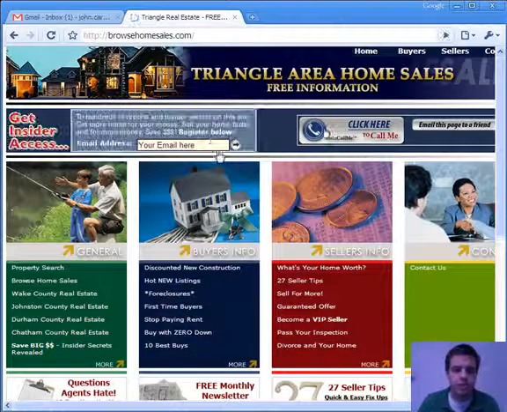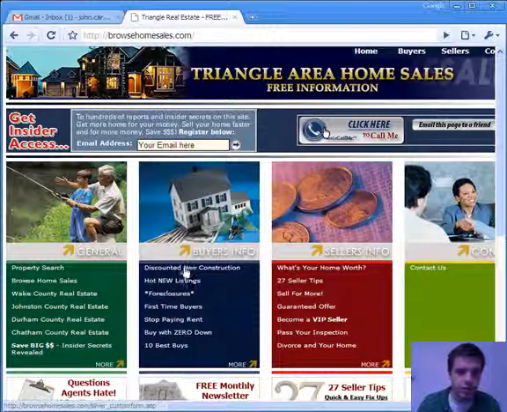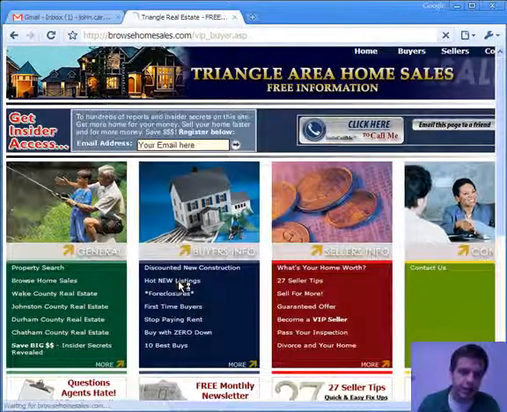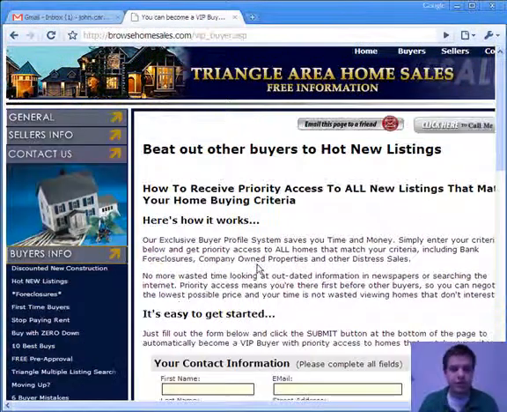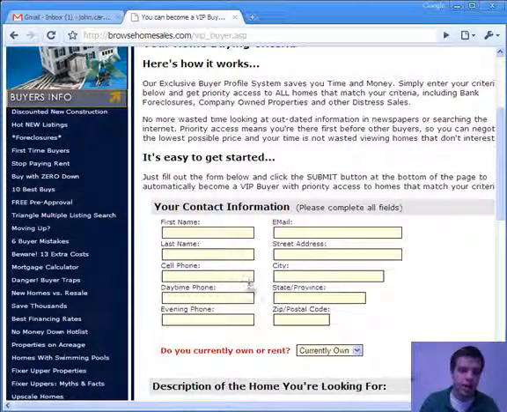And then the links that we're going to use are here under Buyer's Info. So let's go down to Buyer's Info and click on Hot New Listings. And that will take us to the short form here where we can fill out some information about who we are and the kind of property that we would like. And then from there we can put all that information in and create a very customizable search from our end.